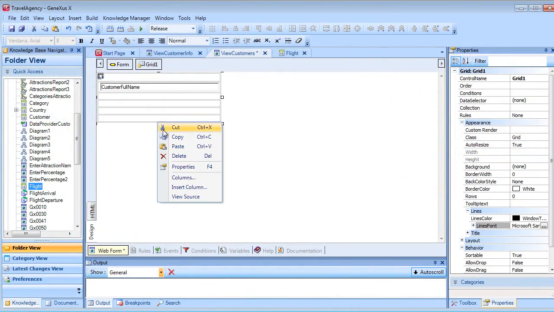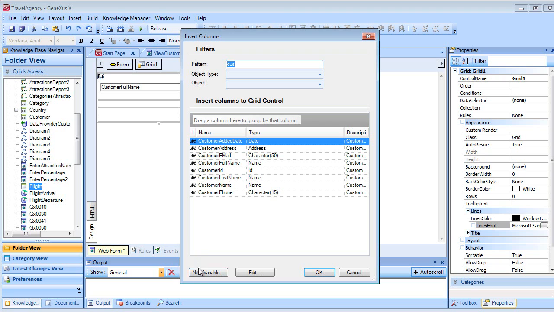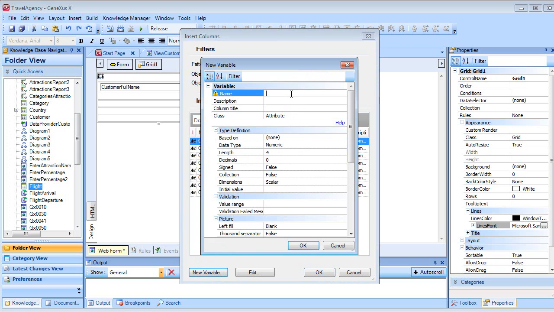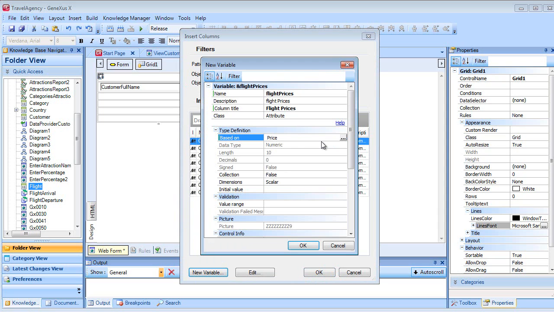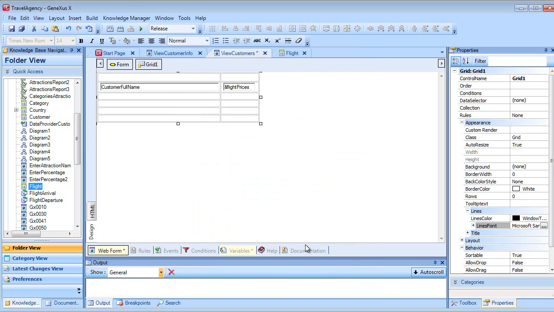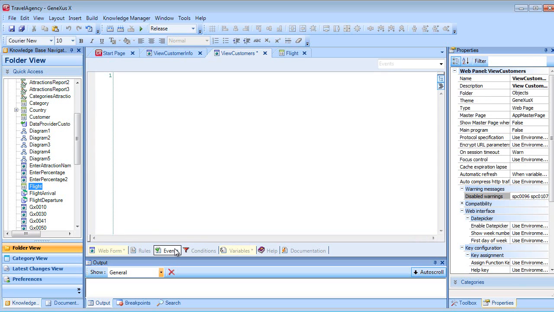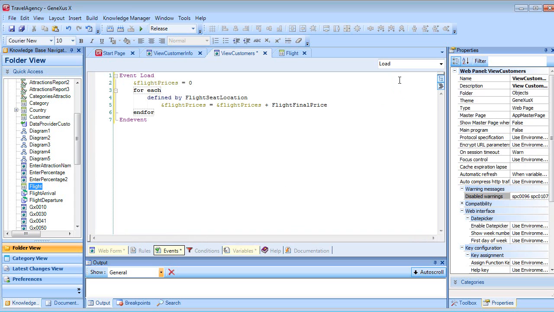Let's try it then. Let's insert a new column and, there, define a new variable, flight prices. Based, for instance, on the price domain. And we insert it. We go to the Events section, and among the different system events, we choose the one to which we want to associate a code to be run when the event occurs. Let's associate the code, and press F5 to run it.